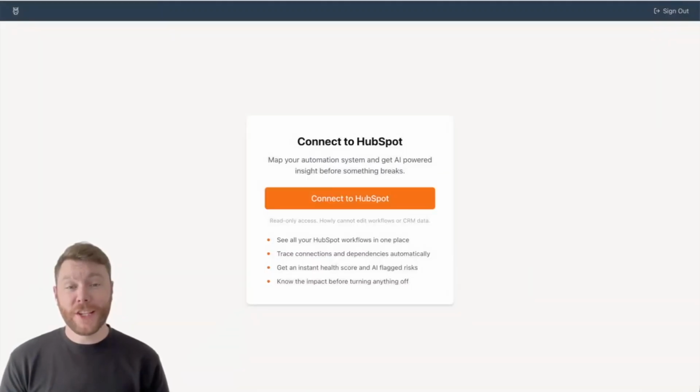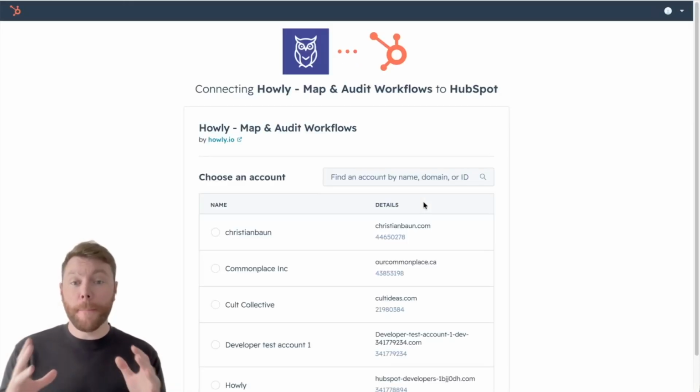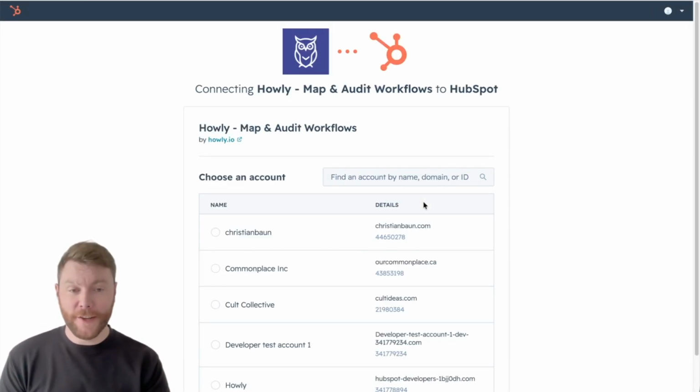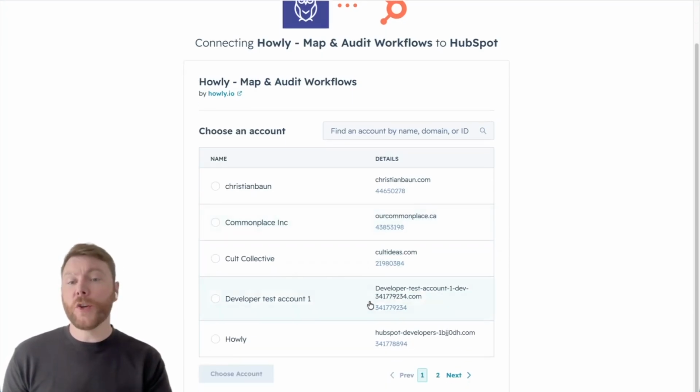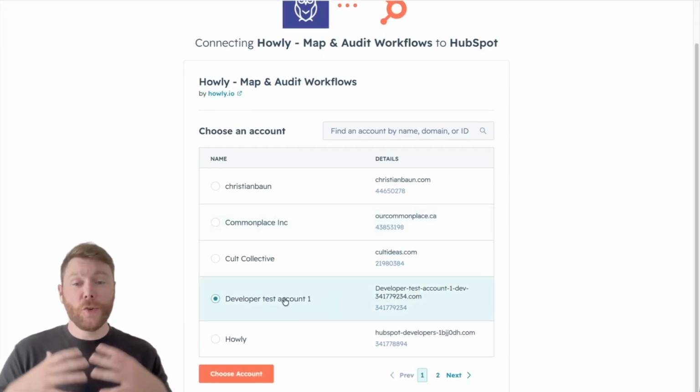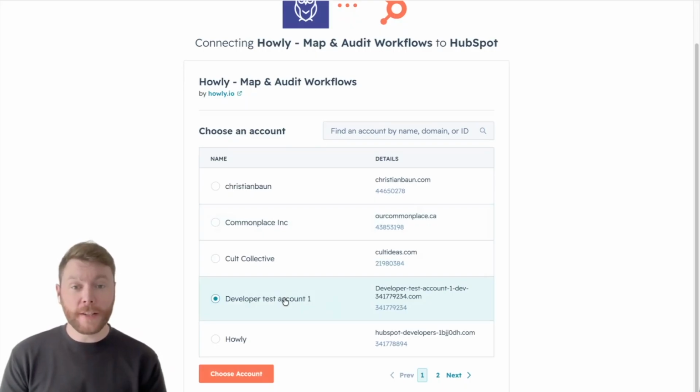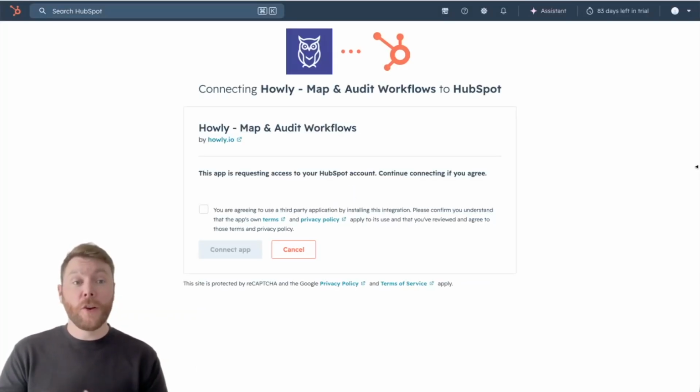So when you're signing into Howly for the first time, you're prompted to connect to HubSpot. And you do this by clicking the Connect to HubSpot button, which takes you to the authentication screen. From here, you want to select the account that you want to review and audit. In this example, I'm going to select my developer test account.